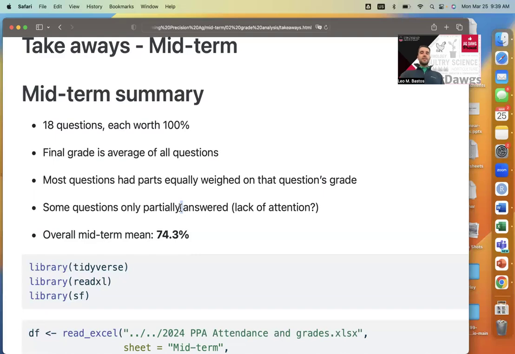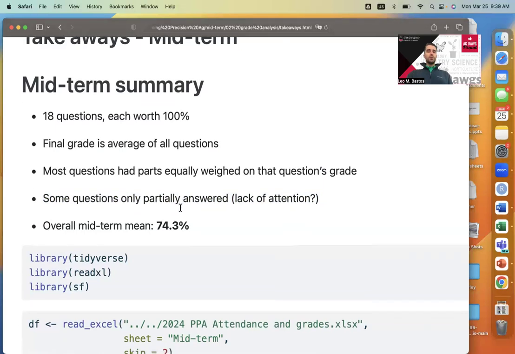I noticed that there were some questions that were only partially answered. I do want to point that out, that some questions had 2 parts, 2 questions inside of the same one. So if you answer only the first part but not the second, then I cannot really give you a grade for that second part of the question. So I would say, pay more attention to the actual question as you're answering. And the overall mean was 74.3.